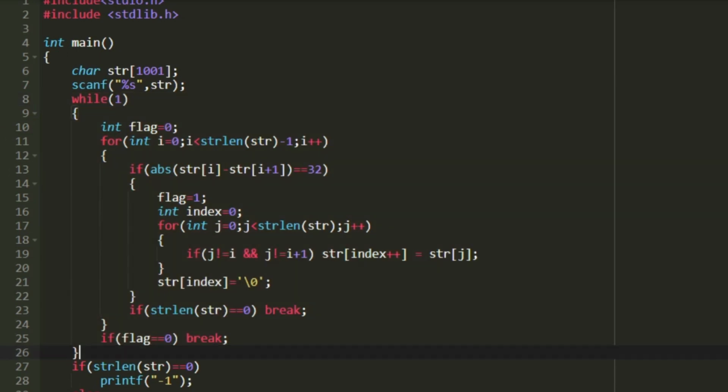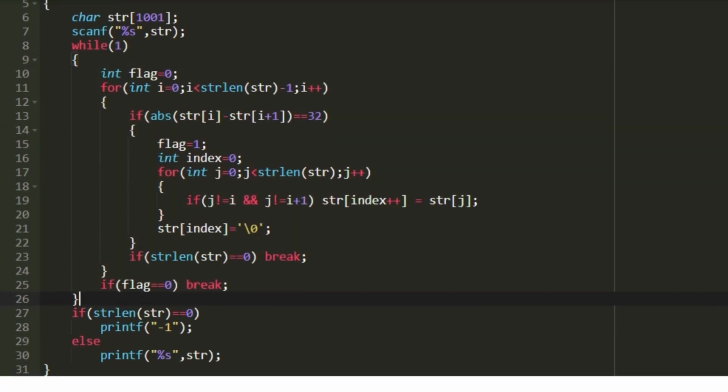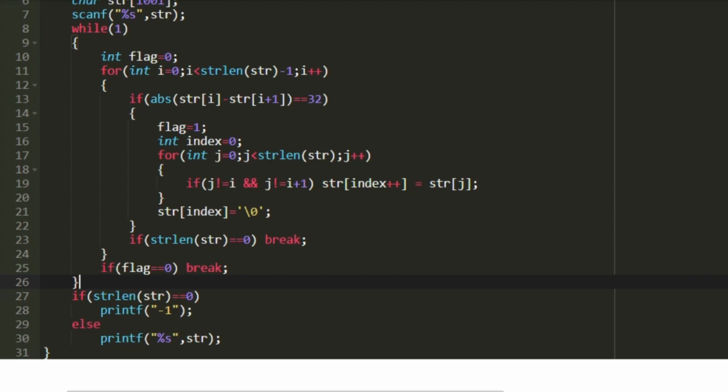So finally, after the execution of the while loop, our input string str would have been updated, and after the while loop, again we are checking whether the string length is equal to 0 or not. If it is 0, we print -1, else we print the updated string which will be present in the character array str itself. So we print str. So that would be our output.